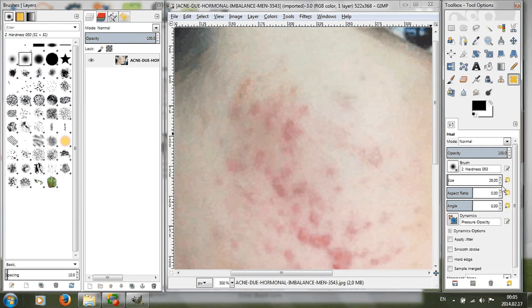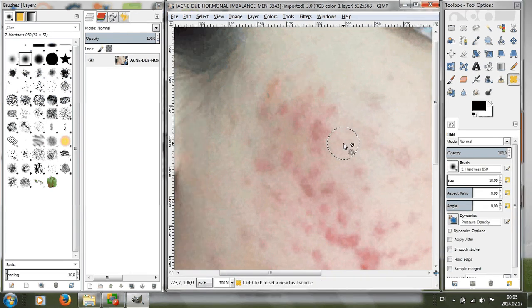Normal, all options are okay. So the idea of how to start using the heal tool: you just need to select a clear place of the skin, press Ctrl and the first button of the mouse. Basically we just copied that place, and we're gonna put it on our pimples to create the effect that the skin is absolutely clear.